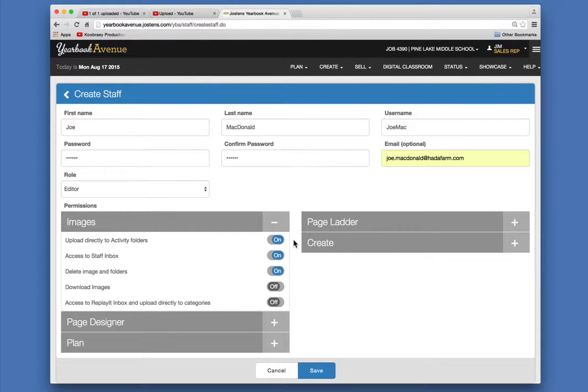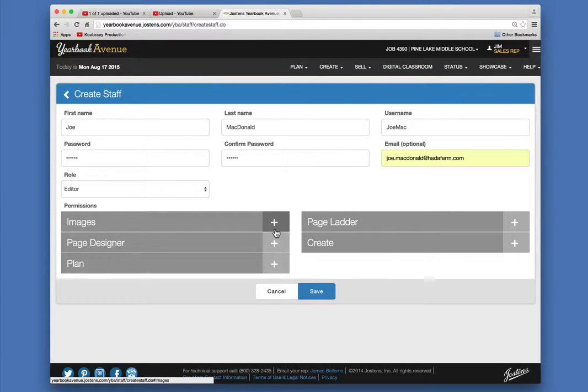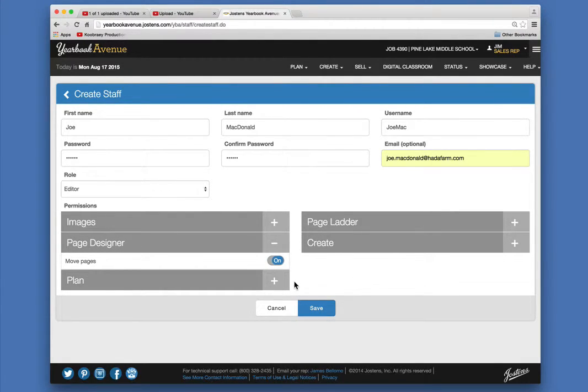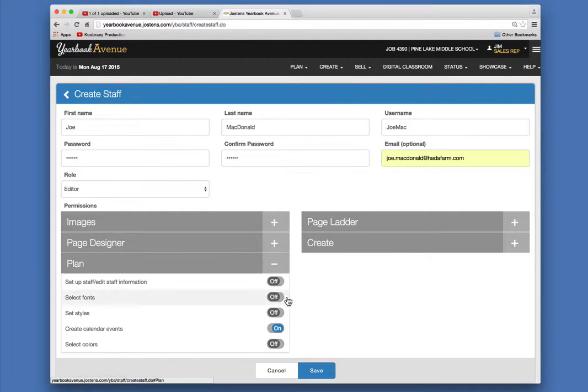In our example, we are adding our editor, Joe McDonald. So we will give him access to quite a few items under the Images permissions. But we're not going to give him the ability to download photos or upload directly to Replay It. In the Page Designer, we want to let only the advisors move pages, so we turn that off. In the Plan section, we want Joe to add the rest of the staff, so we turn that on as well as letting him choose fonts, set styles, create calendar events, and select colors.